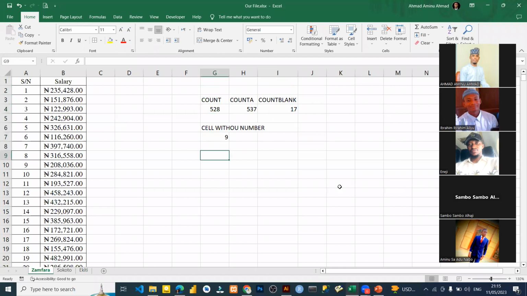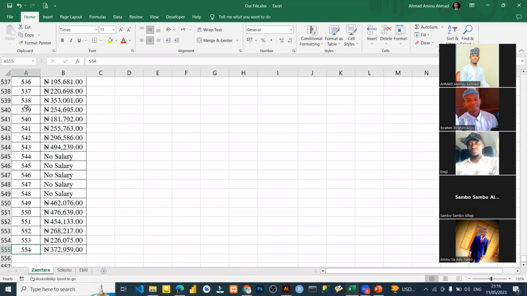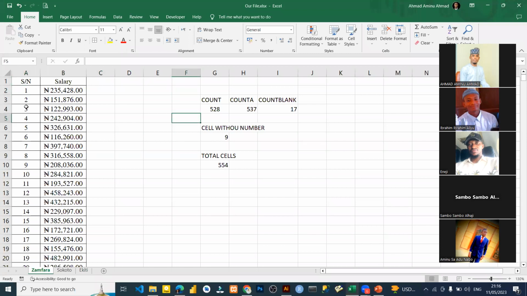And also, if you want to know the total cells you now have in this data, what you need to do is add up the Count A and Count blank. That will give you the total cells in the data. So we are going to say equals this plus this, that is Count A plus Count blank. It will give you 554. Let's scroll down and see we have 554 records, exactly the same. When we add these two, it gives us 554. So you should understand this.